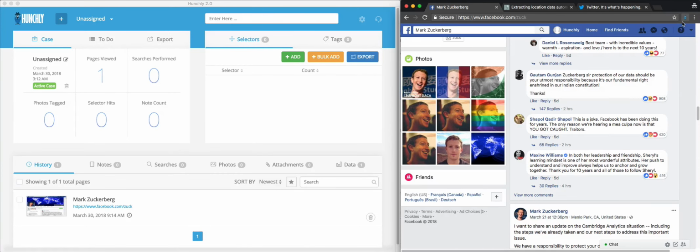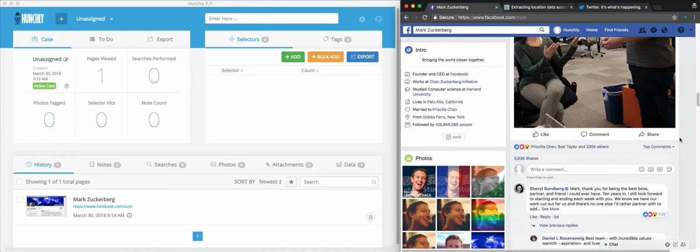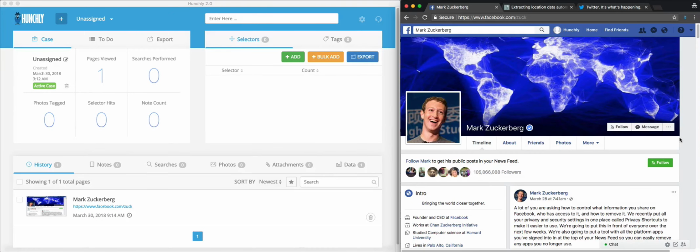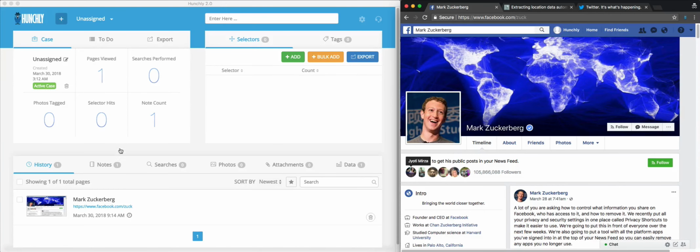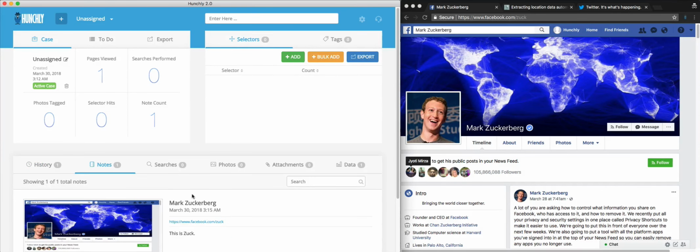It's great. All the usual stuff from before works. You can see we're scrolling down and there's content being loaded. That all works the exact same way as before. And one of our favorite features is not going anywhere. We're still able to take notes. So this is something people really loved in Hunchly 1. We've maintained it in 2. And as you'll see later, notes are a big part of how we do reporting in Hunchly 2.